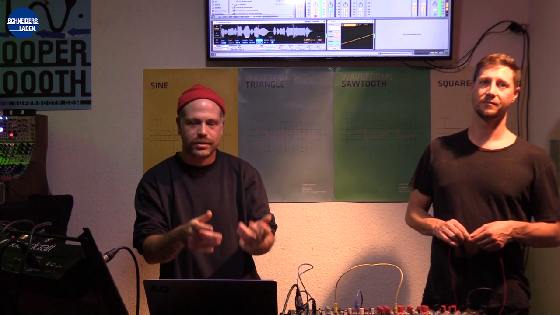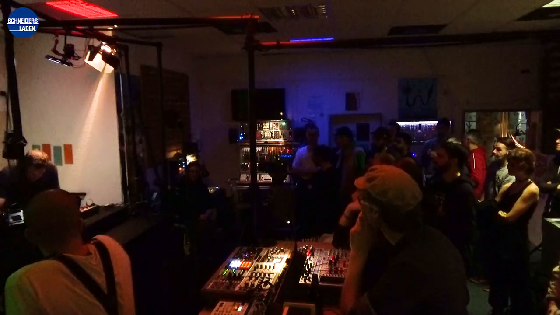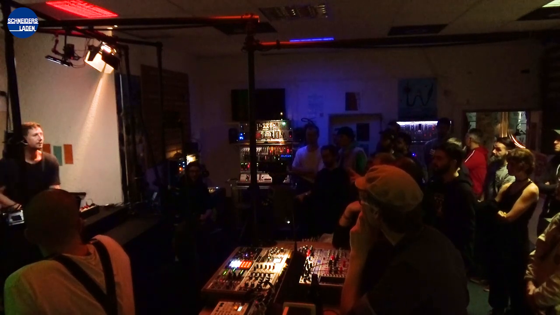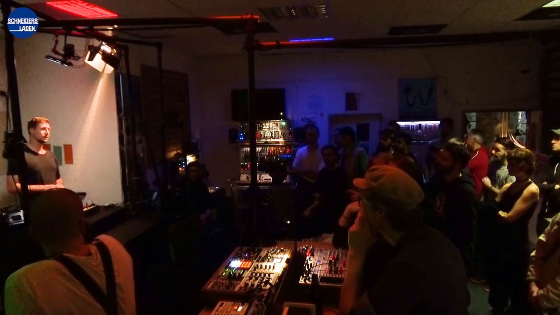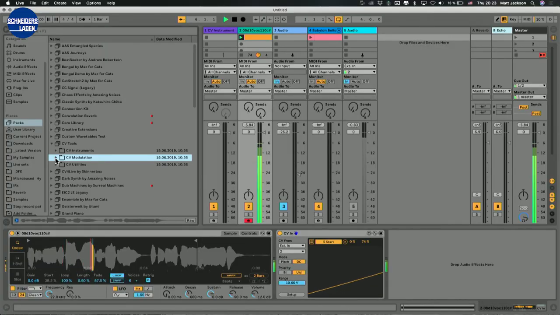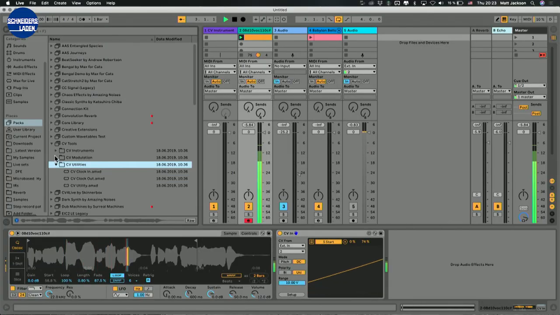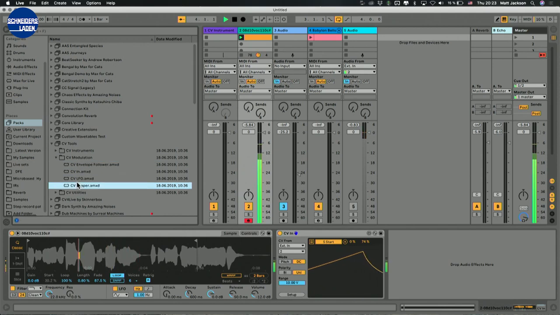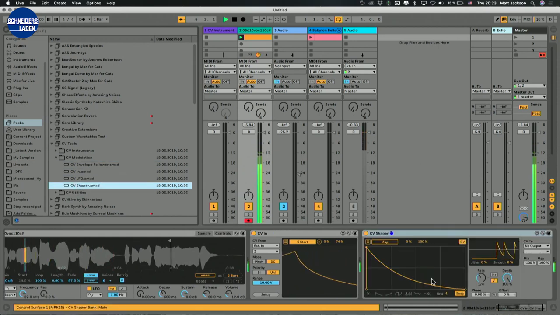Everything saves with the set. You can save presets for the shape. Different sets in Ableton can have different shapers. Yes, you can save the preset with the shape. I think you get one user shaper device, I mean, and I think you even get one usable envelope.